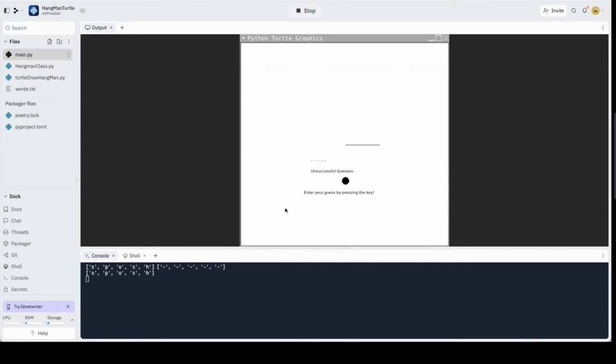We have a word. The current word is spoosh, a 5-letter word. So we see 5 dashes here, and this is the Hangman. We can make our guess by entering a letter. I'm going to hit the key A. So A becomes an unsuccessful guess, and hence we see a line here.